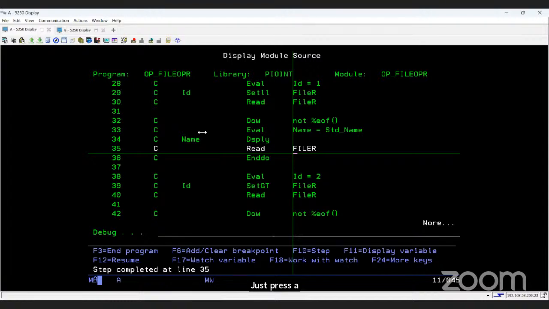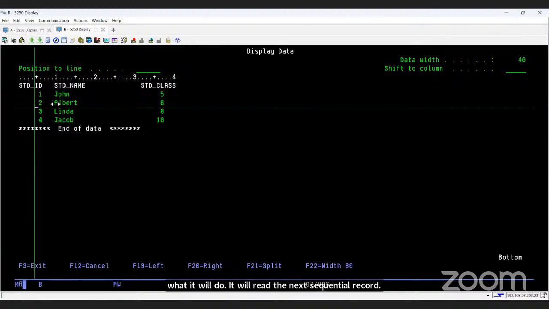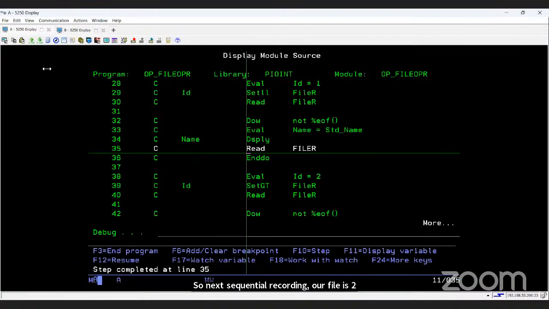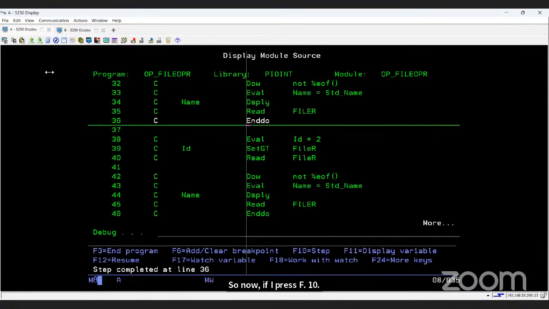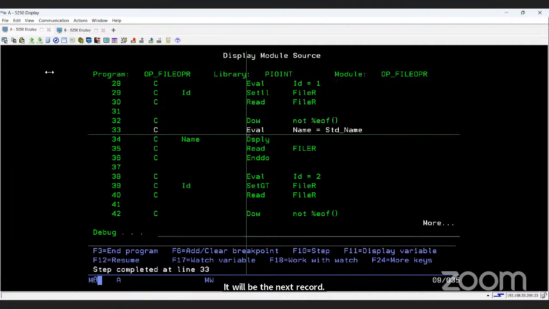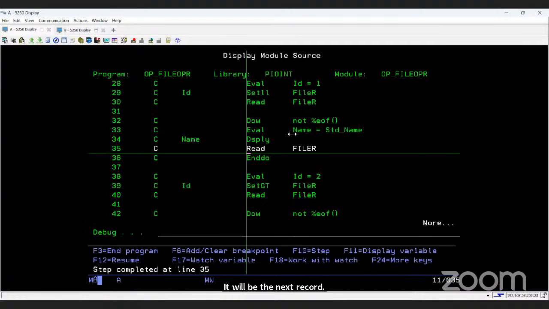So as I told you, the read opcode will read one record at a time. To read the next record, we have to use the read opcode again. So what it will do, it will read the next sequential record. So the next sequential record in our file is 2 with the name Albert. So now if I press F10, it will read the next record. And you can see the name is Albert.